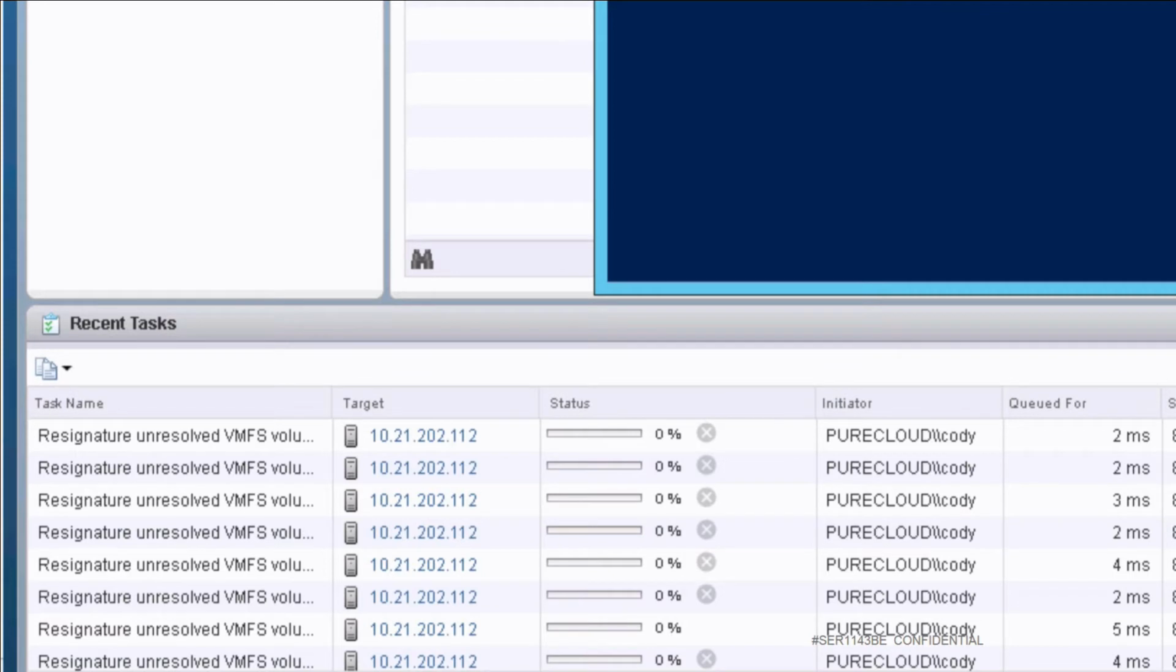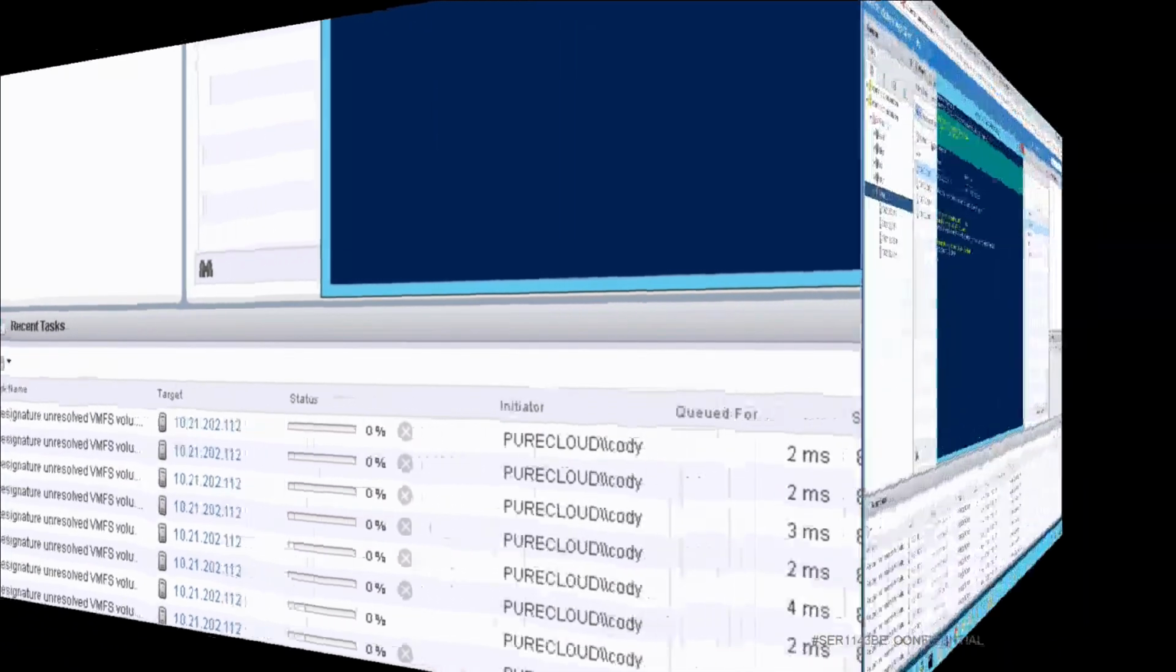All right, so I kicked off 8 resignature operations here at once, and it doesn't really matter if it's 8 ESX hosts or 1. I'm using 1 here, but really the same issue applies. And this can take a very long time. This is one of the reasons we did a video, because this would be very boring to watch for the next 5-6 minutes. So we will skip ahead here and then move to the end of this resignaturing process.